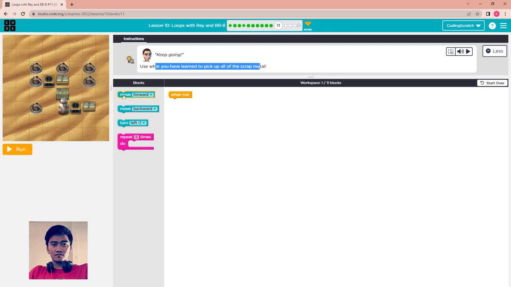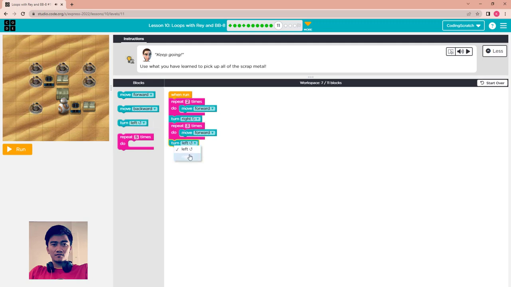So quite easy, right? You just move forward 2 times for the first loop. Just put in 2 and then move forward. After that it will turn to the right. Then I drag another repeat block and move forward for 3 times. After that it will turn to the right again. Then it will repeat for the 4th time.